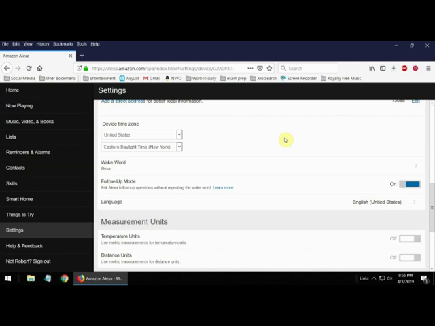Alexa, set living room to 0%. Okay. Set living room to 10%. Okay. Set living room to 20%. Okay. Set living room to 100%. Okay. Set bedroom to 90%. Okay.